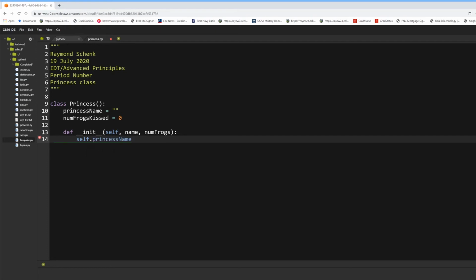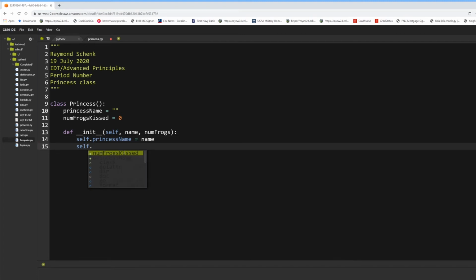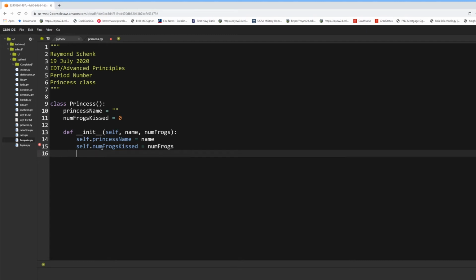Notice the IntelliSense is finding it for me, is equal to name. And self.numFrogsKissed. I keep wanting to hit enter because in other IDEs, it will basically type that in for you. It's not working here. So num frogs kissed equals num frogs.